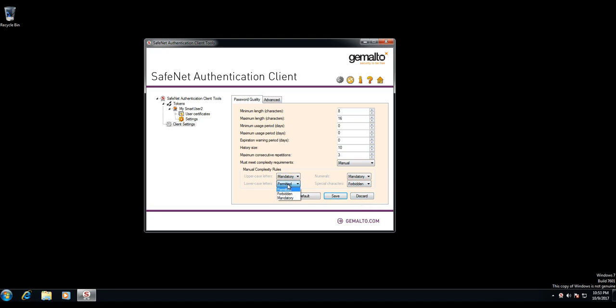And if I need to make the lowercase option permitted, I'll leave that as permitted. Again, this allows, from a password creation standpoint, that lowercase letters are also acceptable. Everything else that I've highlighted here will be mandatory. So I could hit save, but this is a demo. I just need to show what capabilities are available.